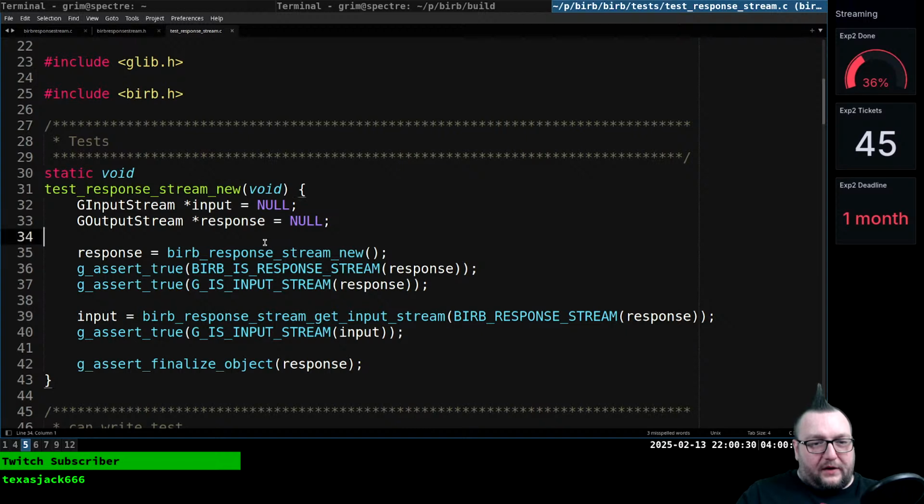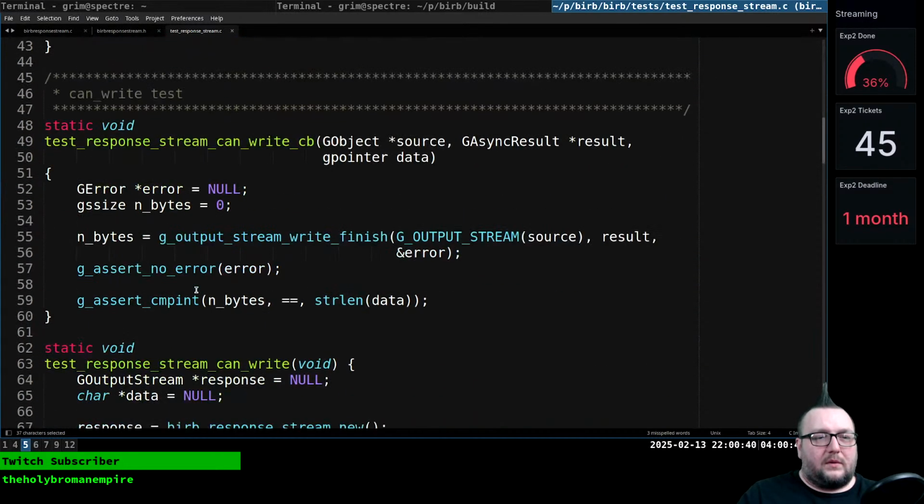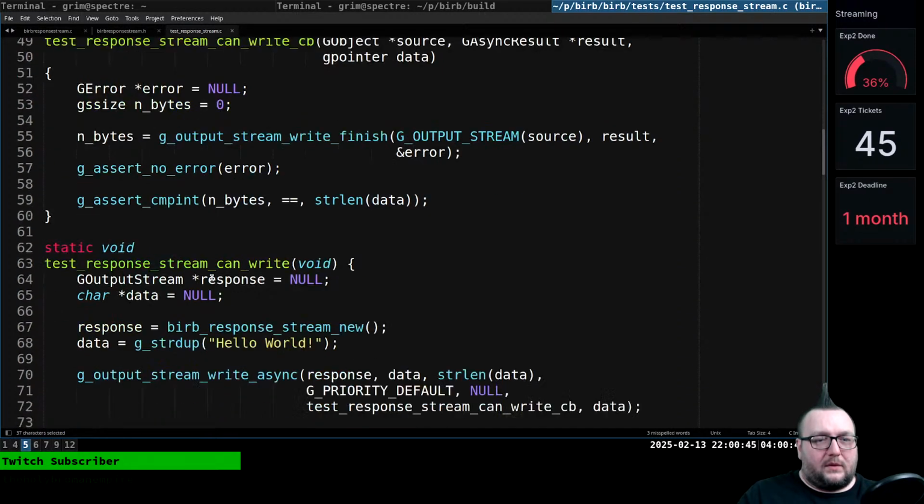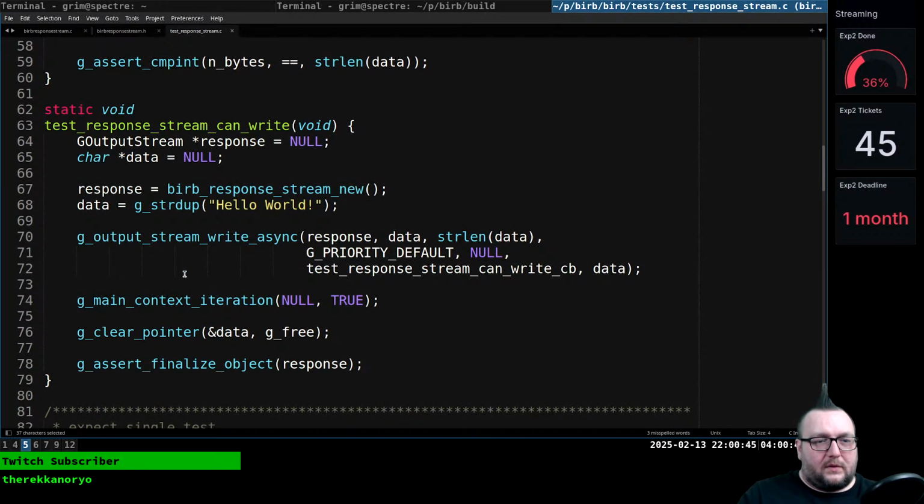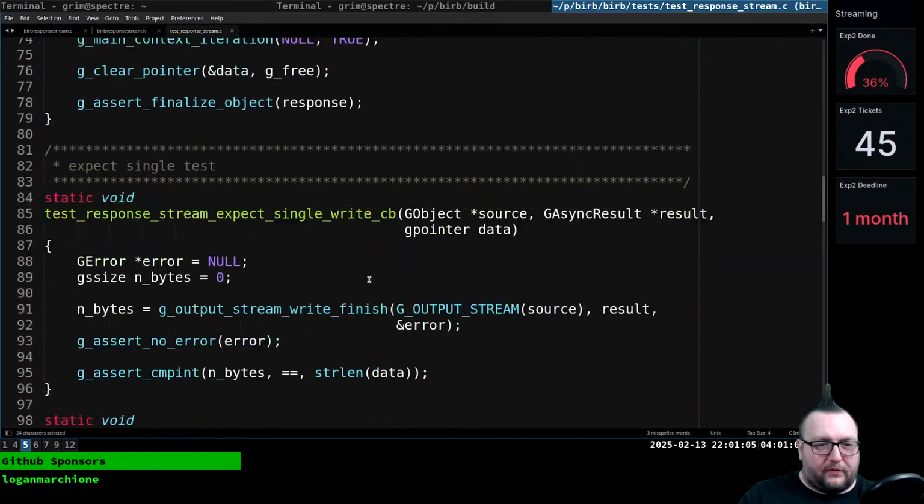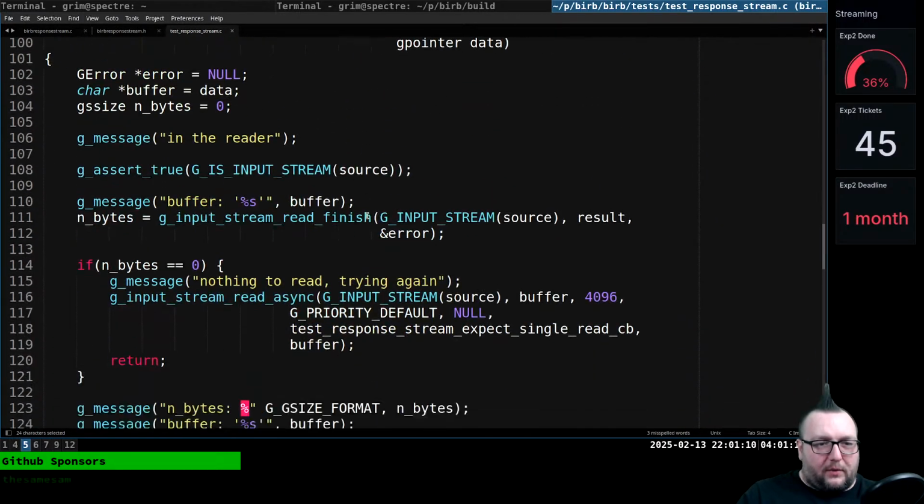So the idea is, you create a burb response stream new, and then we were getting the input stream from it. Right, so we created a burb input stream. So it's an output stream, right? By default, you write to this, and then you want to be able to read back the other stuff. So that's the write callback.